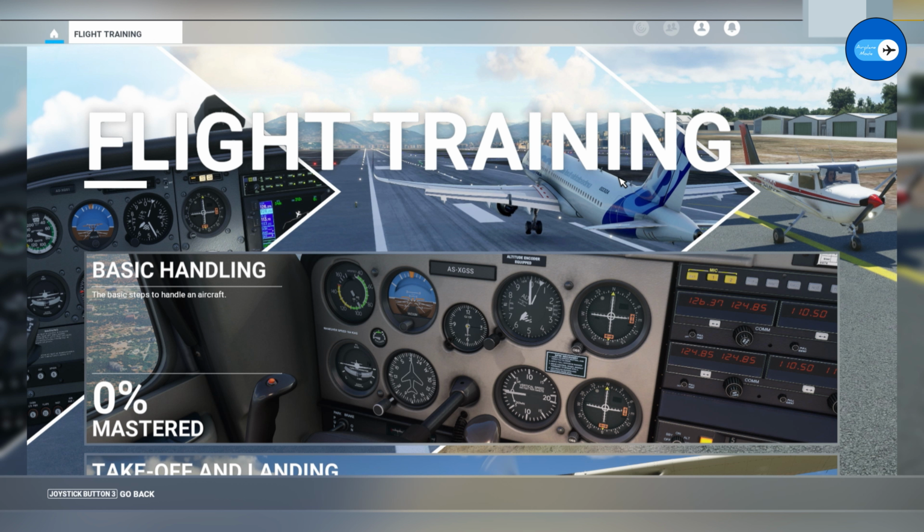Whenever you first download it, it'll usually realize that you're on keyboard, so it'll show you your keyboard settings. But in my opinion, it's better to first get a yoke or your own flight system, because with keyboard it's really complicated to try flying, it's really hard. So let's get into the first tab, the basic handling.